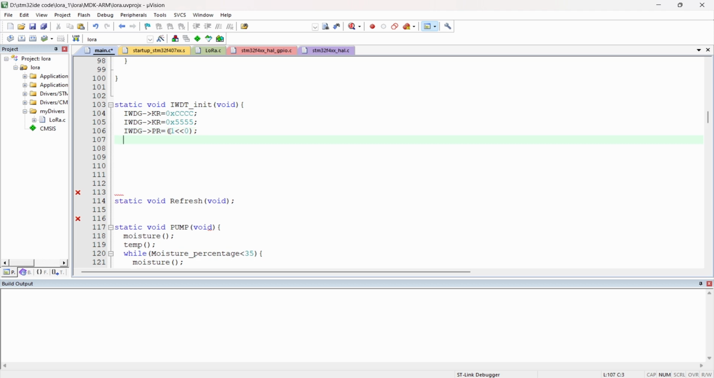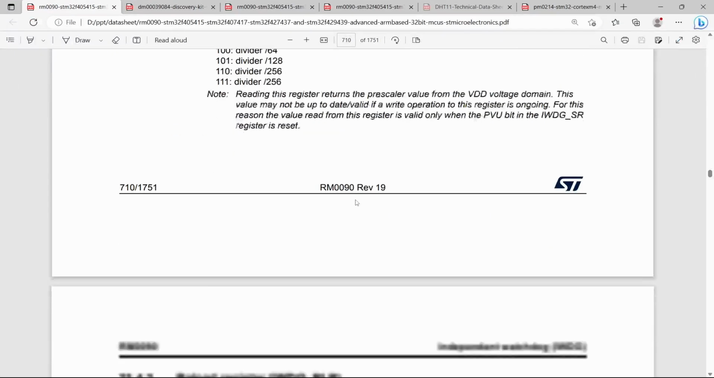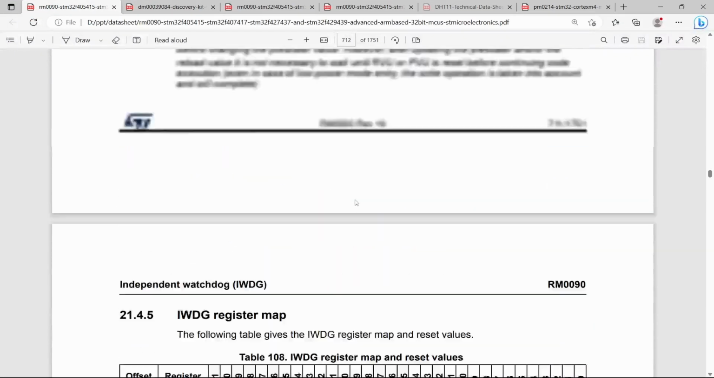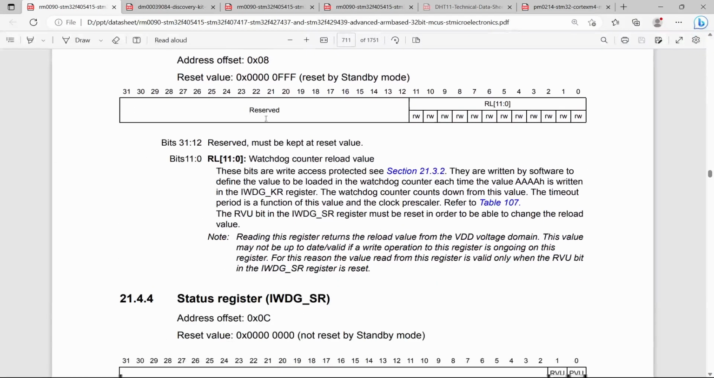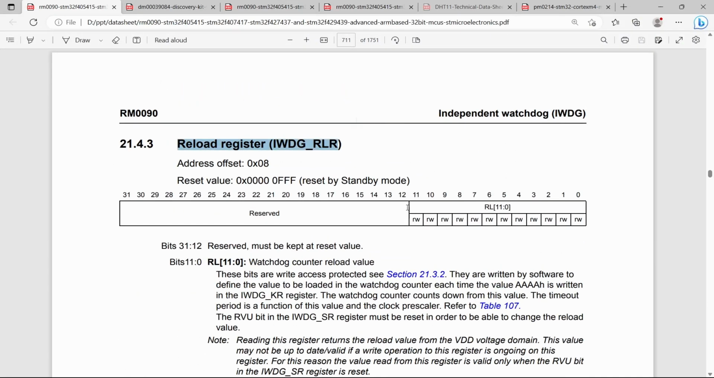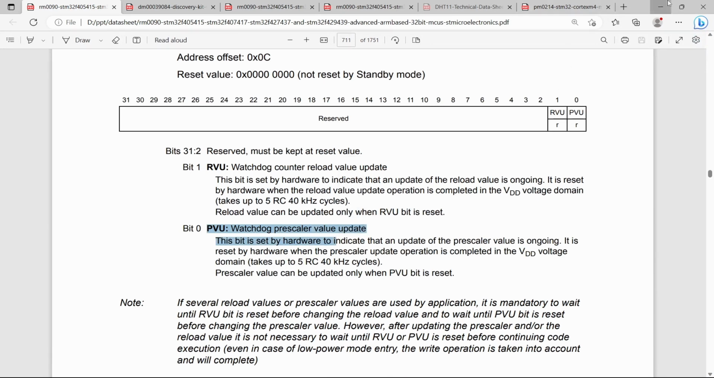So what is the next thing we have to do is we have to see this status register. Okay. So we have this status register here. The 0th bit gets reset when this prescale value is updated in the register. This first bit gets reset when this reload value is updated in the reload value register. So you can see here, this is the reload value register. Okay, so we have to first wait till this prescale value is updated in the prescale value register.